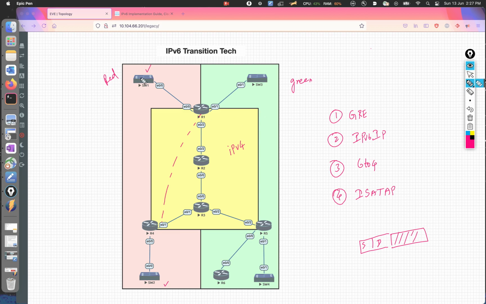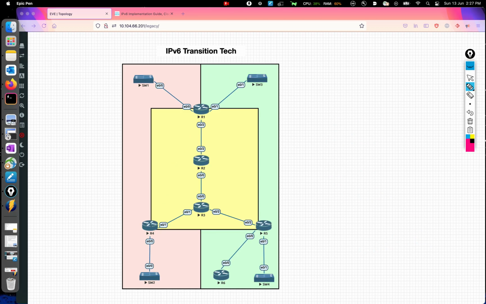Okay, so what we have is basically an SVI set up on this one. We also have an SVI on this one, right? And we have enabled this particular interface in that particular VLAN, right? Actually, let me show it to you.